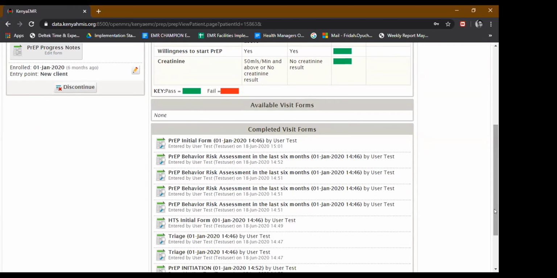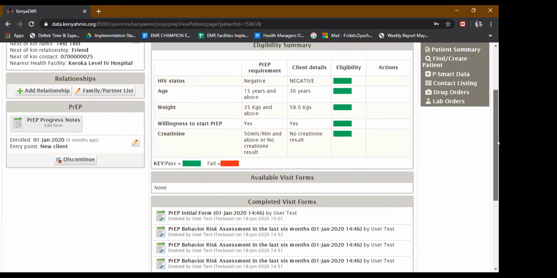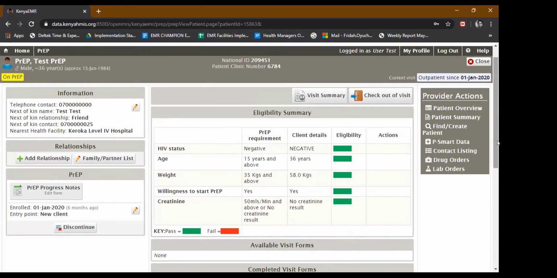So what we're going to do is check out, then check in for the next visit. But before we do that, I'd like us to do a lab order to capture the creatinine so that when we do the prep follow-up form, inside the form, under lab investigations, we'll be able to see the pre-populated lab results.